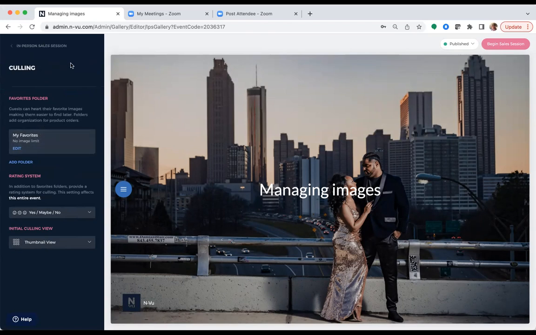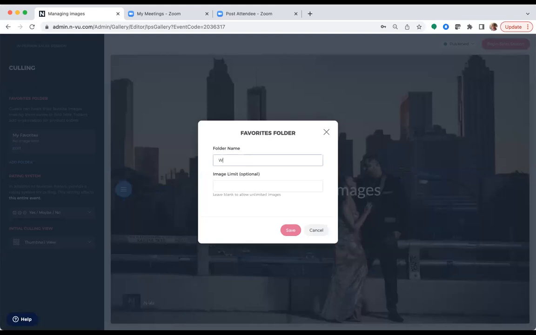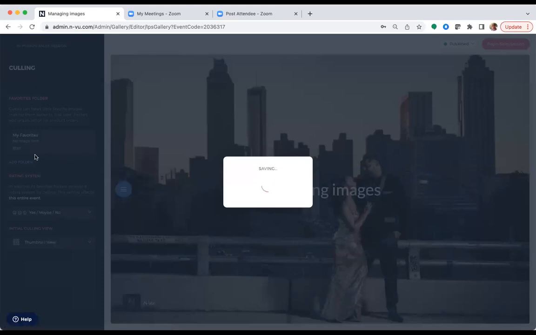So when you're setting up your in-person sales session, you have the option to organize folders in favorites folders that can be part of a preset. And what that does is during the sales session, it helps you manage the customer's rated images and favorites. So for example, you can have these preset for wall art, so all their favorite images for wall art. And then you can also put another one for their gift sizes or gift prints or grandma's favorites and albums. That's also an option.